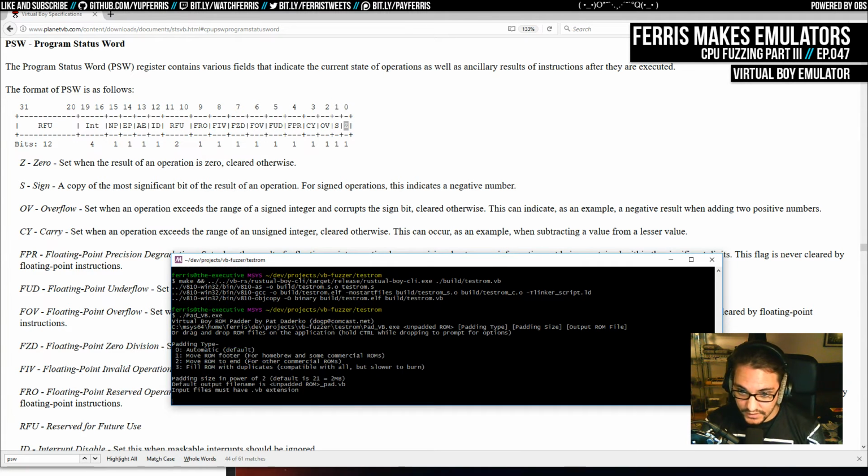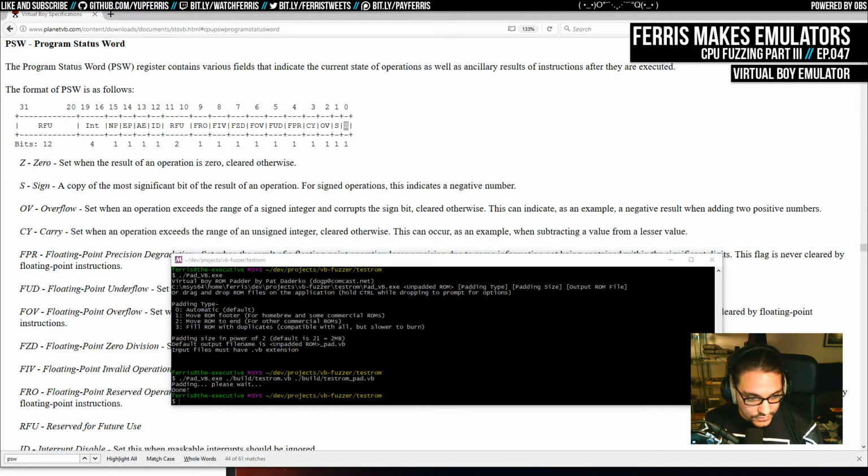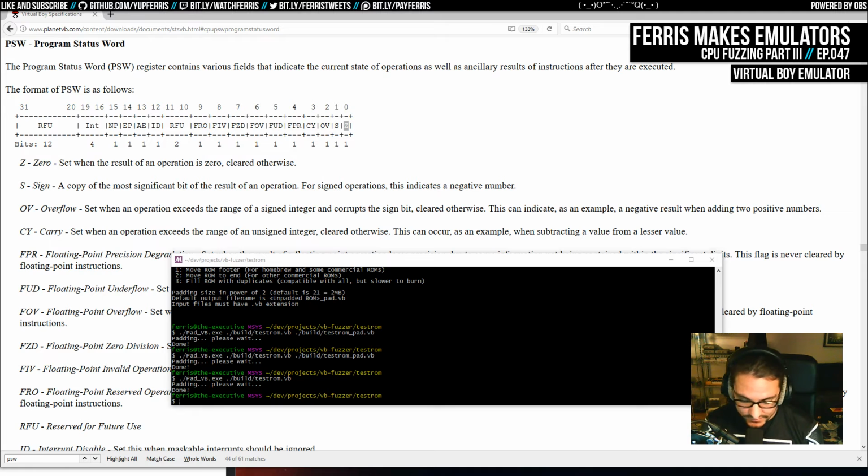So here's the PadVB tool. And we should be able to do just the automatic one. That should be fine. And let's say we did build testrom.vb. It's the unpadded ROM and then the output ROM. So that should do it. It made a couple of them, which is weird. I don't know why it's making 2 of them. Let's just not specify the end or the output value. Yeah, that works. Then we get what we needed.